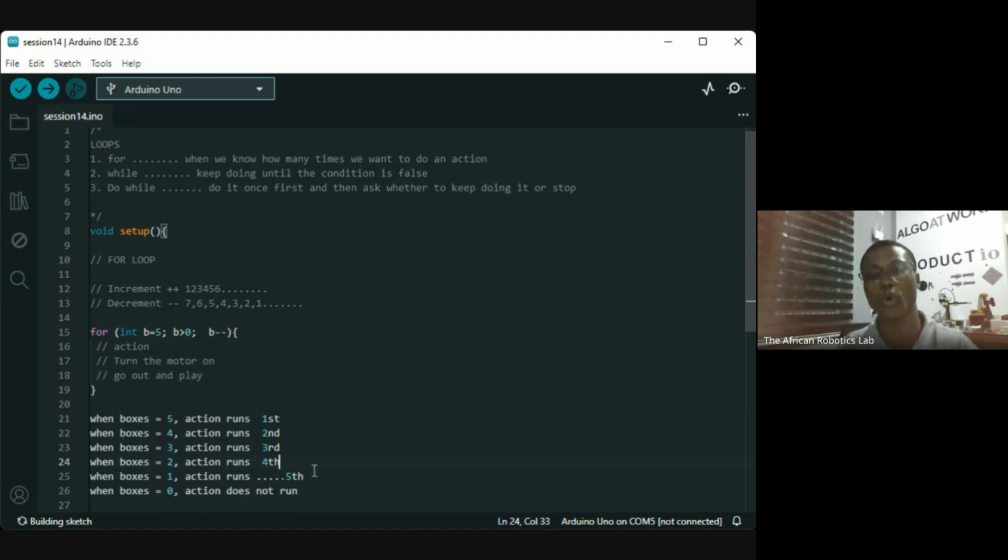So every time the condition is true, every time b is greater than 0, the action is going to run. Every time 2 is greater than 0, the action is going to run, unless the condition becomes false, right? That's when the action is not going to run. And then it reduces all the way from 5 to 1. So b is now equal to 1.